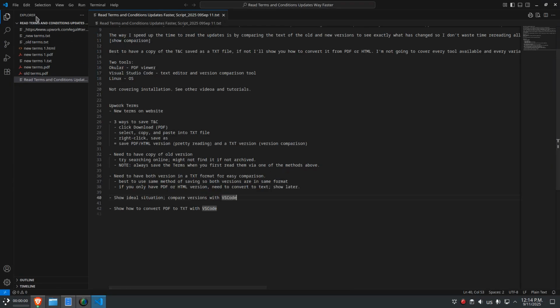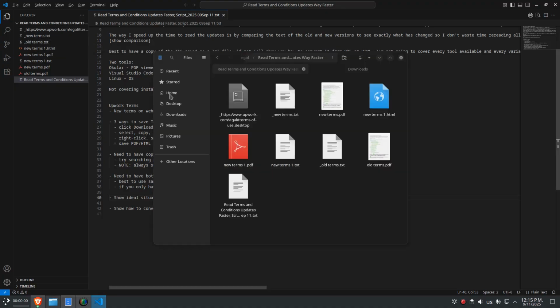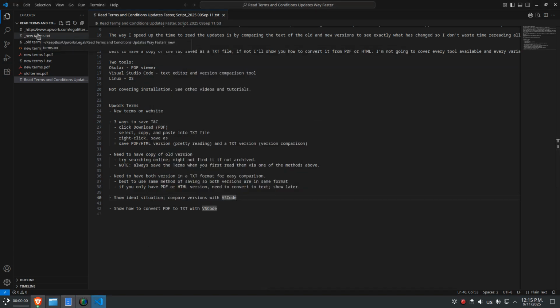So you can see now on the left that we have just that folder that we opened, read terms and conditions faster, and read conditions updates faster. And we have, again, the new terms and the old terms, just as I showed you here. New terms, old terms. We also have new terms, old terms.